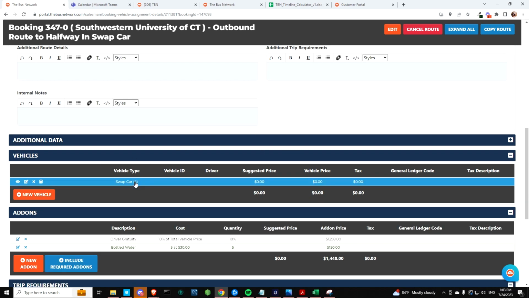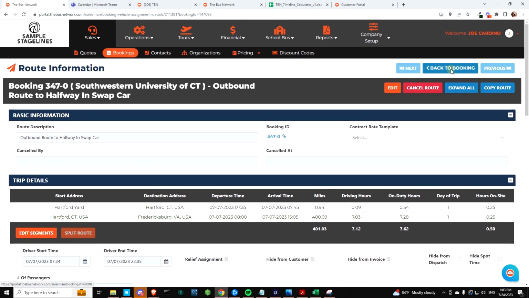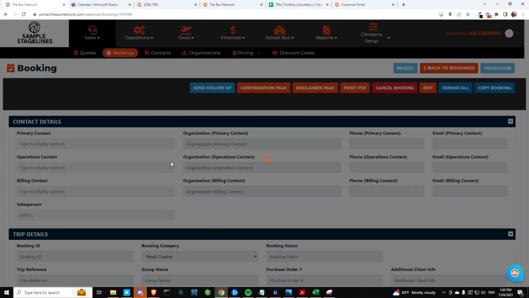Great. So now I have this route. I have outbound all set up going with the motor coach, and then I have another outbound route getting set up going in the swap car. Now let's go handle the returns.